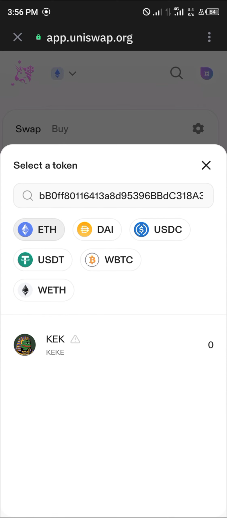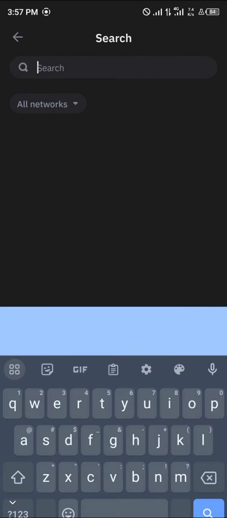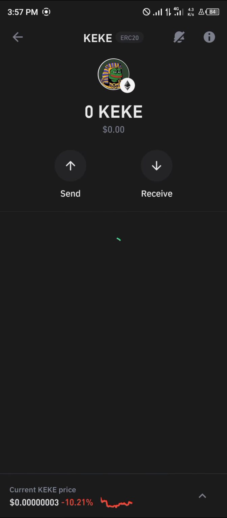Once you've done this, click on Keke, click on I understand, and you can simply swap the wrapped Ethereum into the Keke and you'll receive it in your wallet, which you can confirm by simply searching for it. So Keke, click on this and perform a reload.